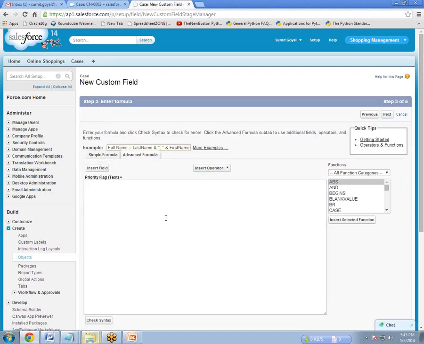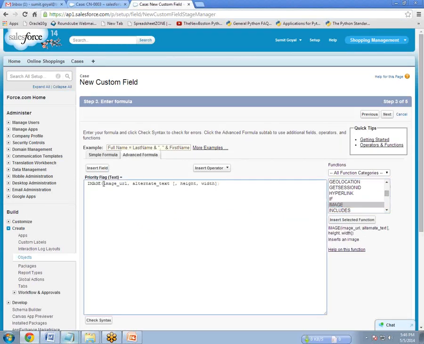Next, here we have to write a formula. I have already noted down the formula, but let me explain it again. We want to show the image, so from here I select image. Here we need to give the image URL. But we also have to check the value of priority. If it is high, show the green flag. If it is low, show the red flag. If it is middle, show the yellow flag. So I copy this text from here and paste it here.